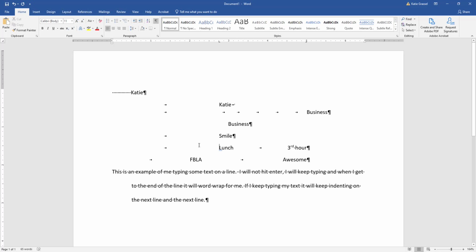The other thing that I like students to be able to know is that we can underline text. So I'm going to double click on the word smile, and then I can underline my text. What's my keyboard shortcut for underline? Control and U. Yep, that also will work.